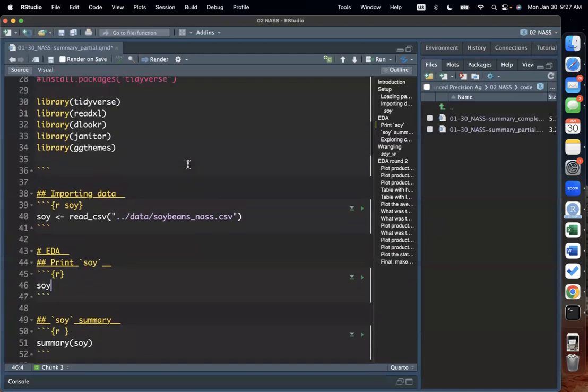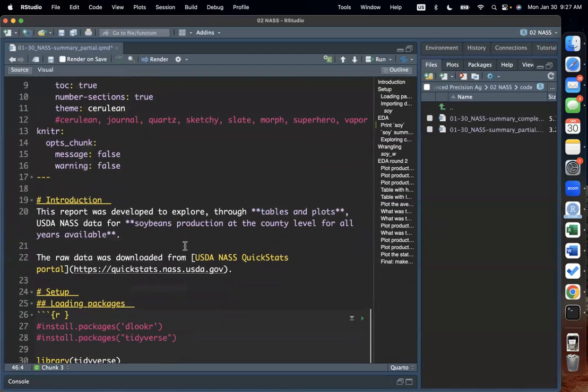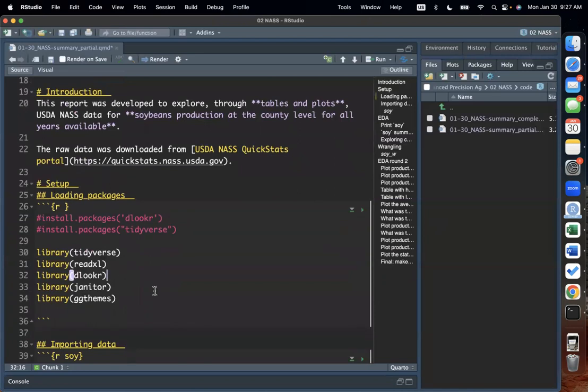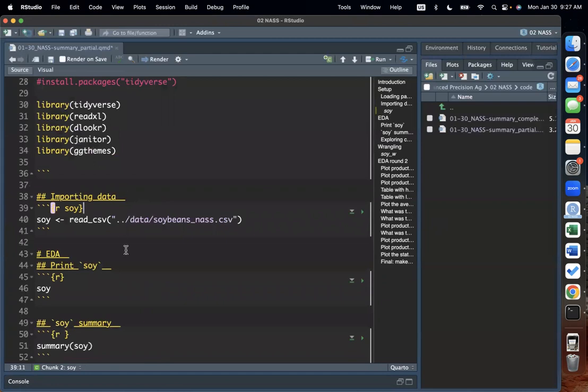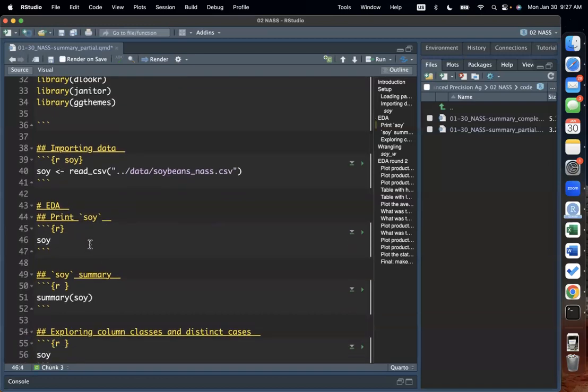So we had some introduction here saying what the goal was. We did some setup where we load all the packages that we need for this R session and also import the data. And now we're going to do some EDA. EDA stands for exploratory data analysis. It is always something that I encourage you to do, regardless of the data set you're working with.